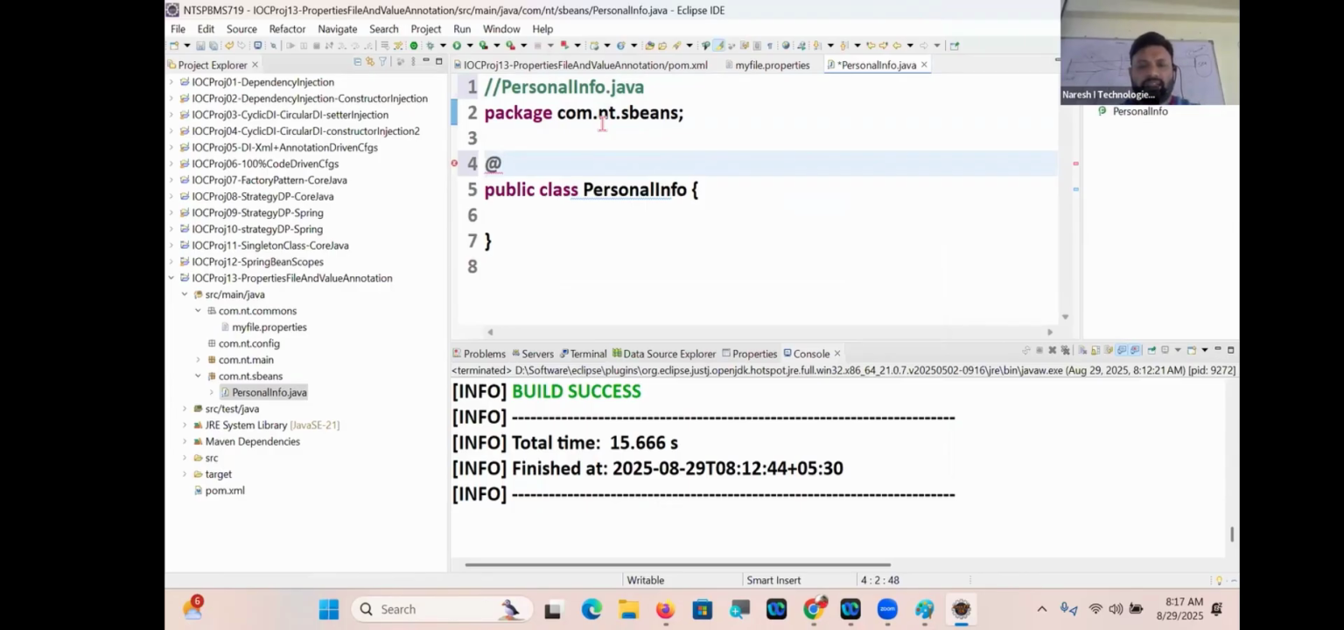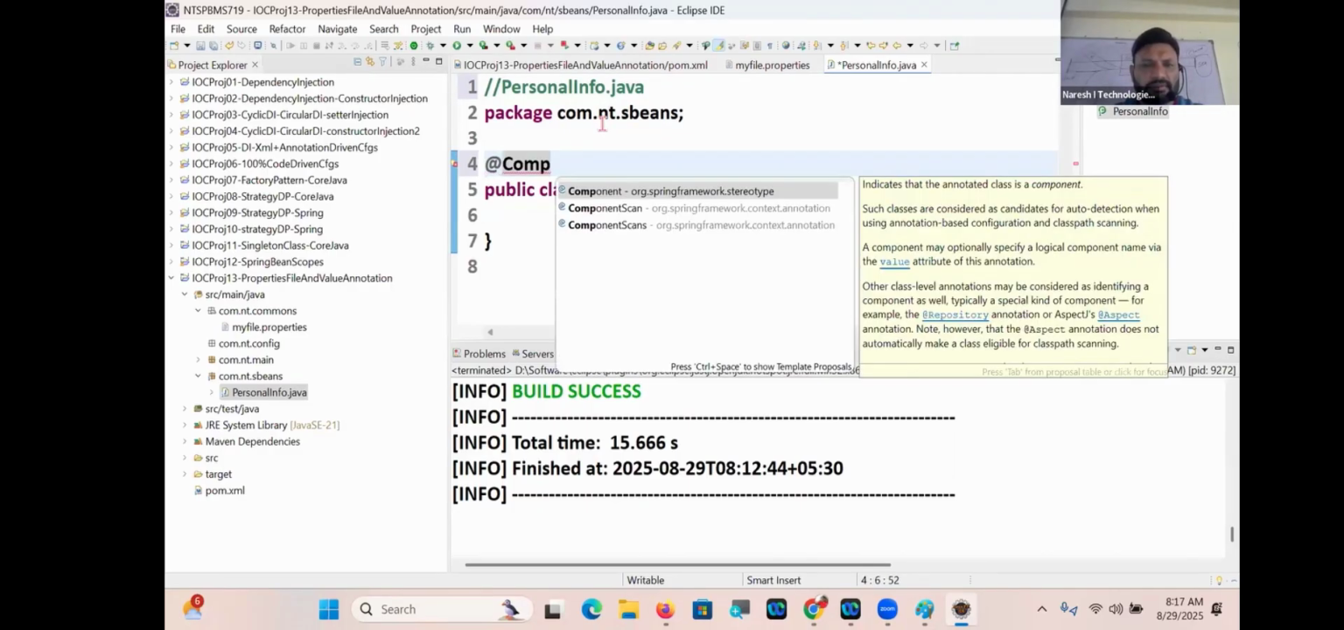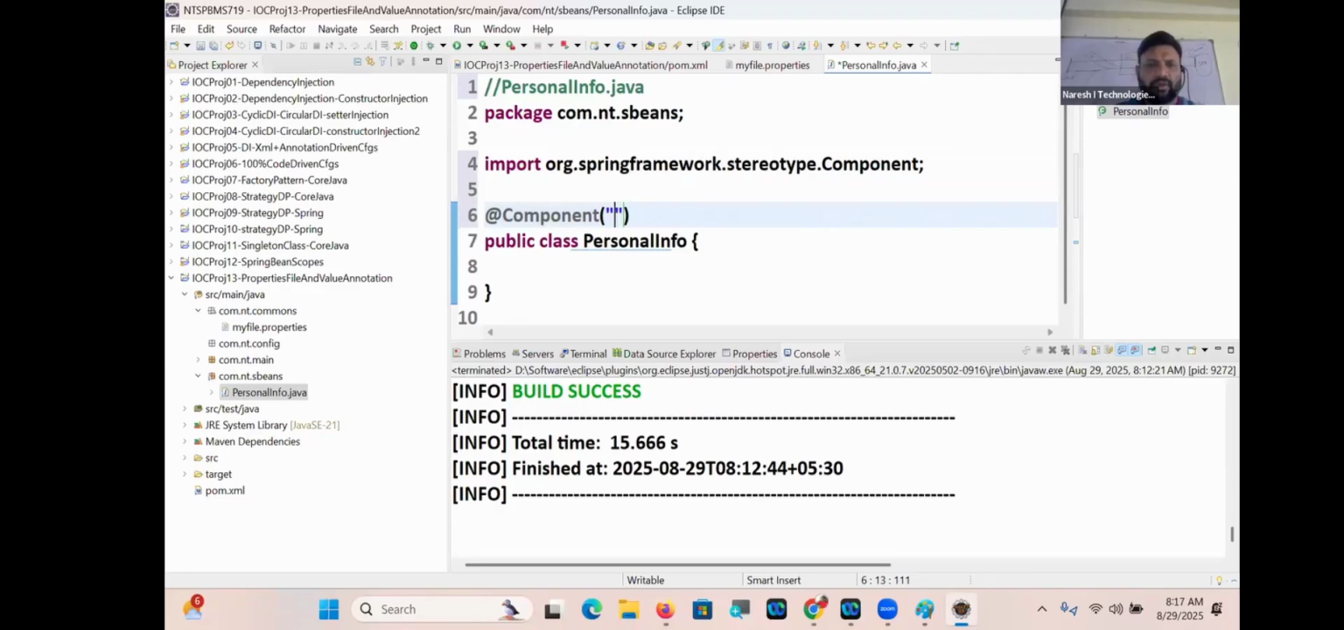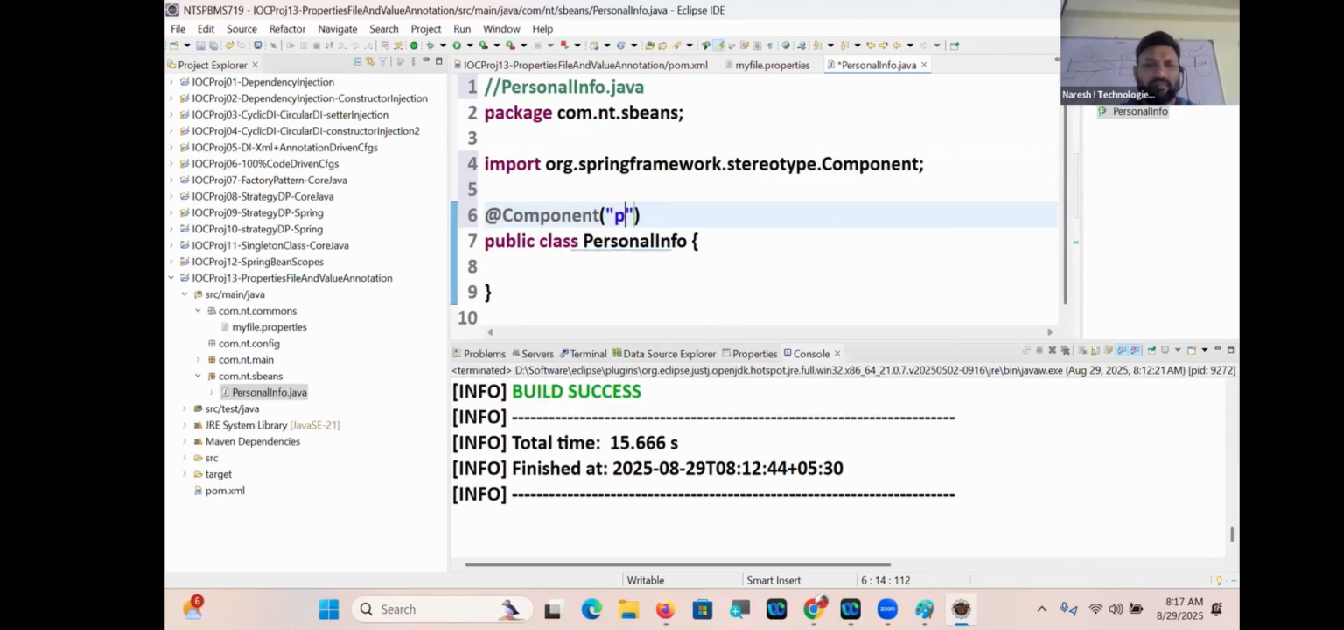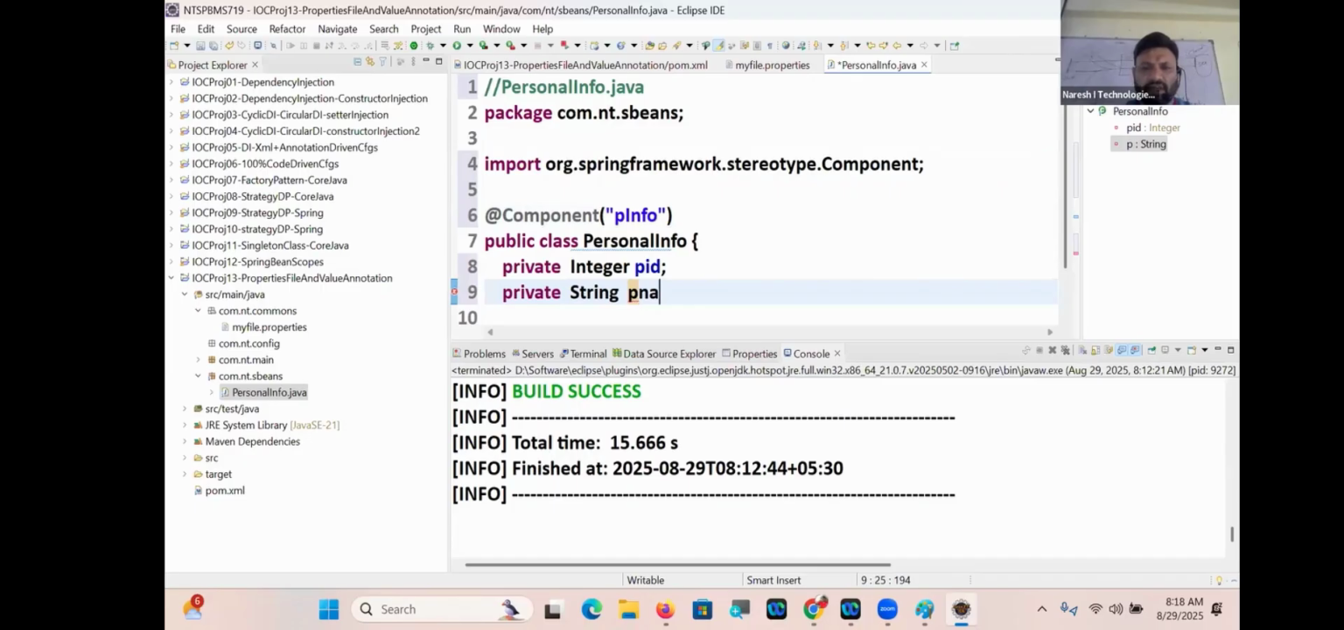@Component. Base package, no, not required. pInfo is the bean ID, right? Yes. Private Integer pid. I'm not preferring simple type, I'm preferring wrapper type. Are you noticing it? Private String pname. The property name and the key name in the key need not match. You can take anything, boss.